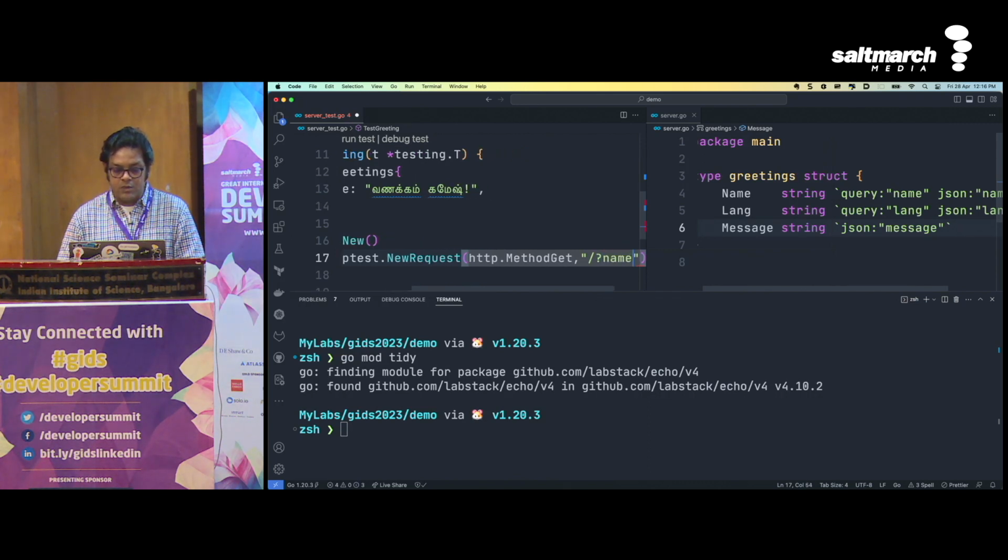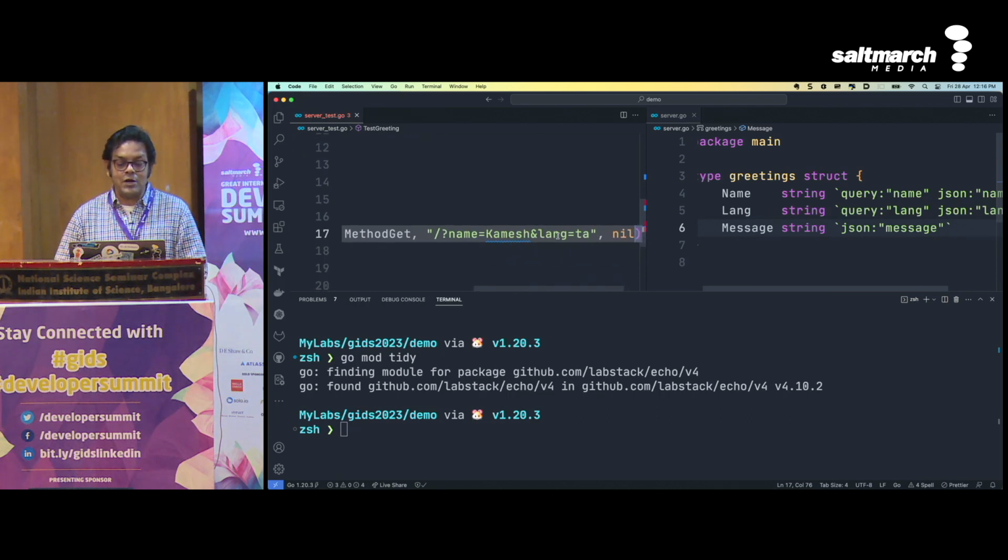I'm going to pass a query with the root thing. I'm going to pass a name, and obviously the language into which I want this to be translated. So it's going to be in Tamil. And then I'm just going to pass a nil, since I'm not sending a body. So what this basically does is pass two query parameters.